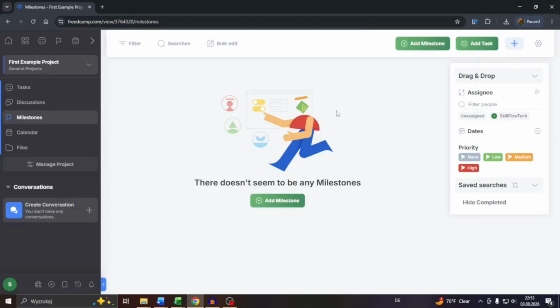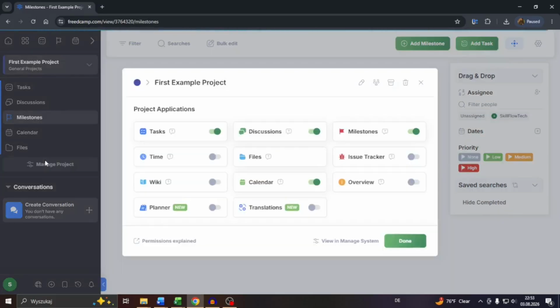In this tech tutorial video, we're going to explain how you can add a milestone to your projects in the Freedcamp application. So let us dive into this. Start by navigating to your project. Inside your Freedcamp account, click into milestones. If you haven't enabled these, click into manage project here and enable them there.